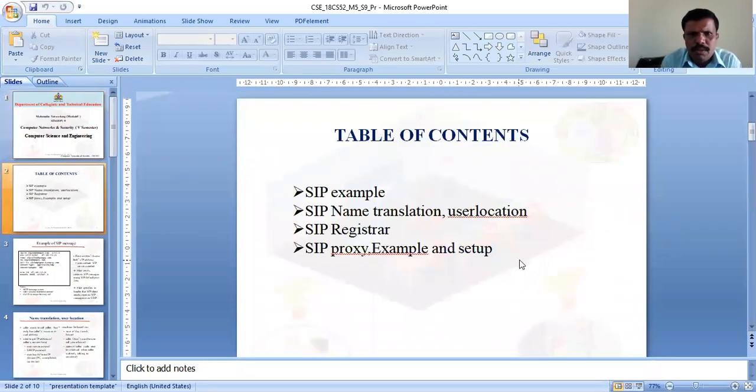In today's class, we're going to discuss Session Initiation Protocol, some example formats, SIP name translation and user location, SIP registrar, SIP proxy, and examples and setup, and how to use setup. So that is what I'm going to cover in this class.